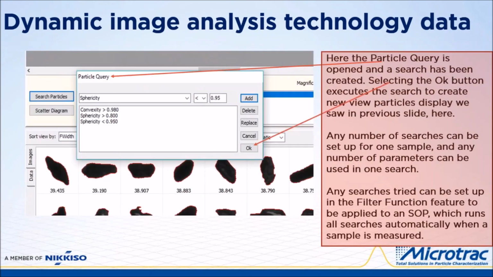Here in the View Particles display, the particle query window is opened by selecting the Search Particles button, and a search for the group of particles isolated in the scatter diagram is created. Particles with convexity greater than 0.98 and a sphericity greater than 0.8 and less than 0.95 were selected. Selecting the OK button then executes the search and creates the new View Particles display we saw in the previous slide. Any number of searches can be set up for one sample, and any number of parameters can be used in one search.